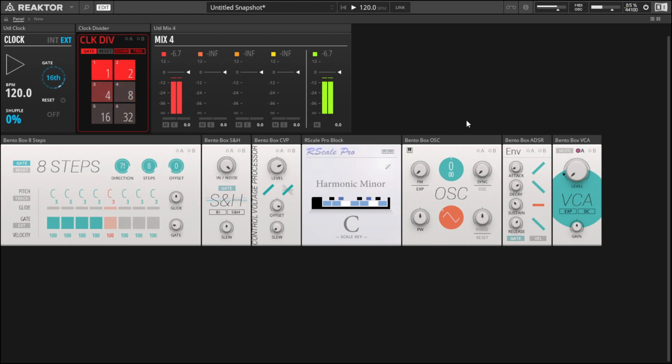Alright, we got some bloops. We got something going on here. Oh yeah, we're not gliding on that. It's on this, right? What's the glide? This is gonna quantize though, because we're going into the pro block.